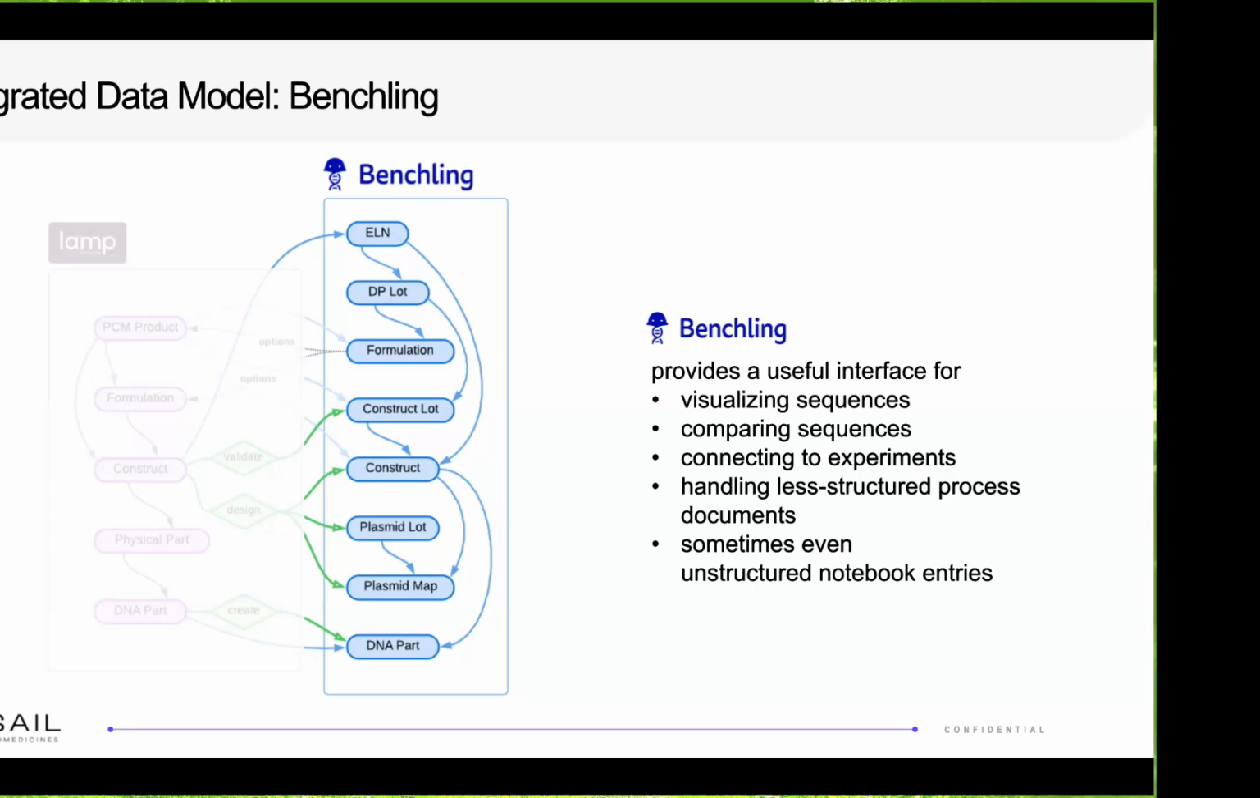And occasionally, although we try to avoid it, Benchling is also where anything unstructured goes. We try to have some structure for everything, but inevitably there will always be some nooks and crannies where someone needs to do something, or at least feels they need to do something unstructured. And it's better to have that on Benchling than on a random file on a random hard drive somewhere.